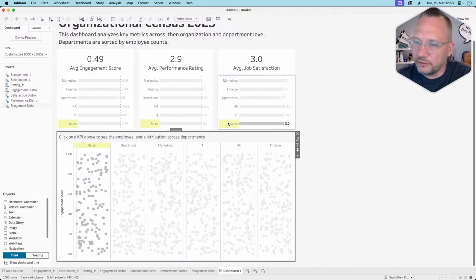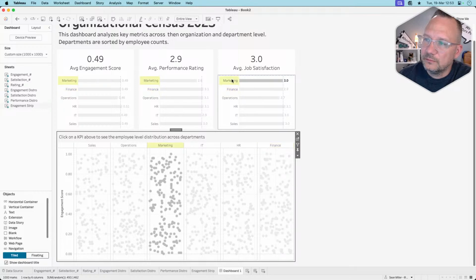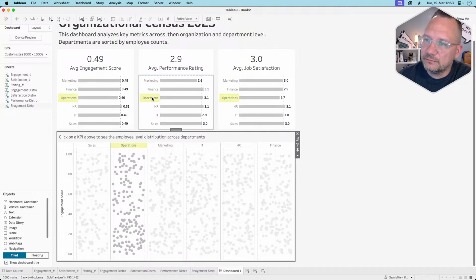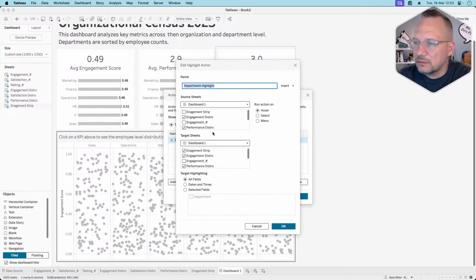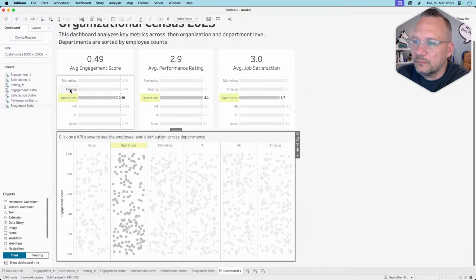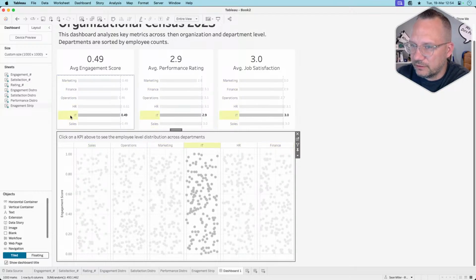And now, when we hover on this, you can see that it's highlighting, right? It's going to highlight based on that. And then if you do it back here, did I not do it here? I didn't add it there. Interesting. Actions. On, yep, engagement strip. So then we'll go down here to selected fields and we'll have to do department. Click OK, and there we go. So now you've got a little bit of interactivity there, which is nice.